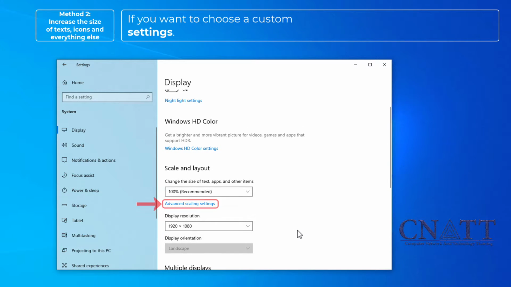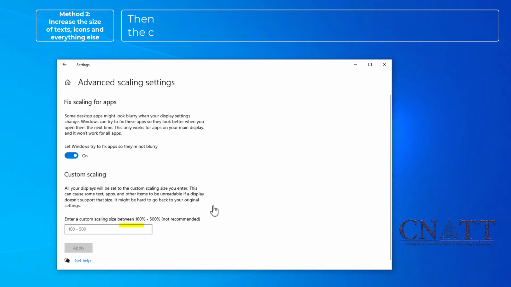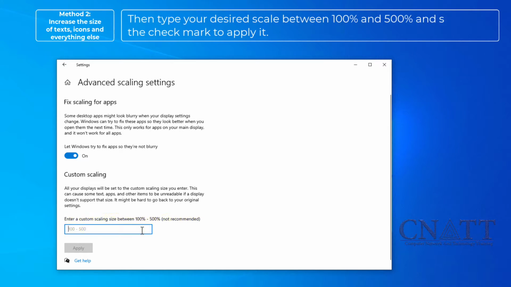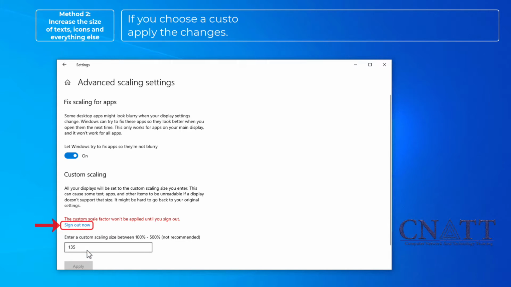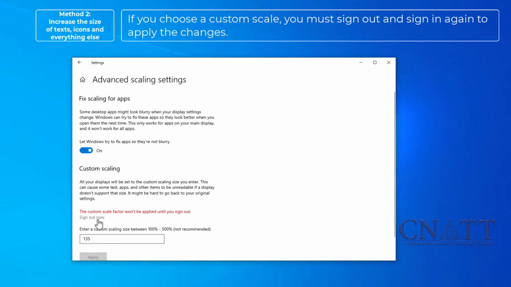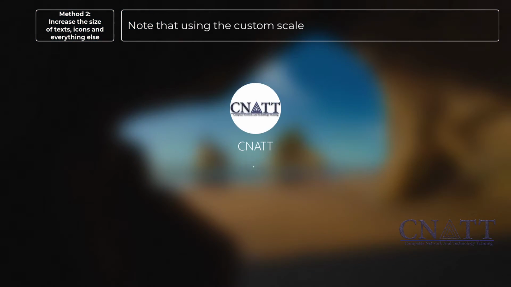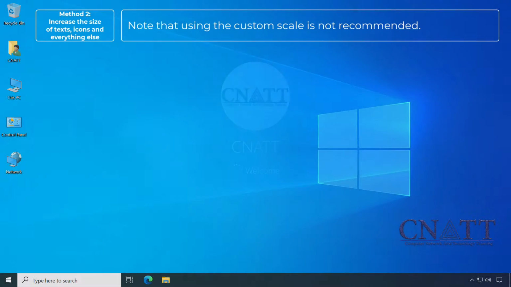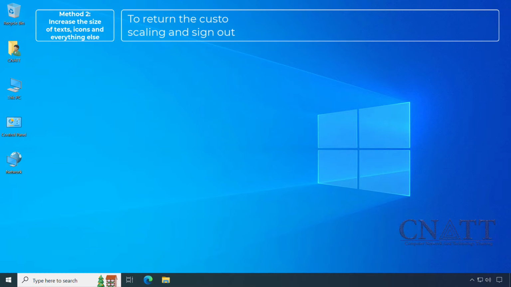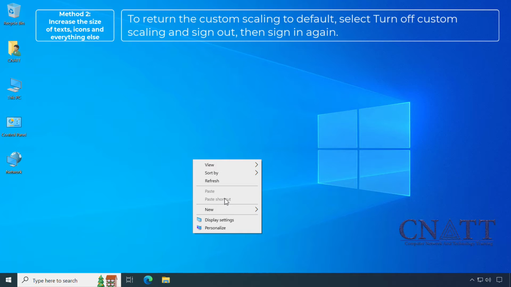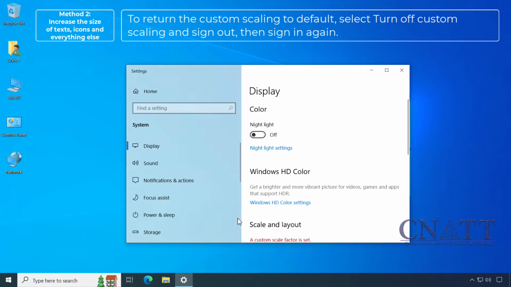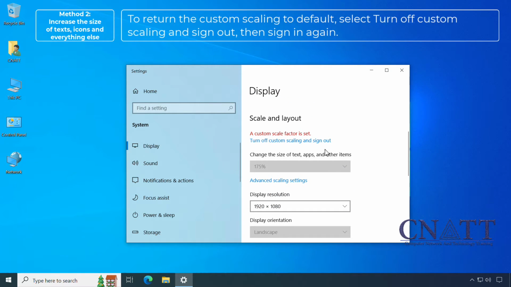If you want to choose a custom scale, select Advanced Scaling Settings, then type your desired scale between 100% and 500% and select the Apply button. If you choose a custom scale, you must sign out and sign in again to apply the changes. Note that using the custom scale is not recommended. To return the custom scaling to default, select Turn off custom scaling and sign out, then sign in again.